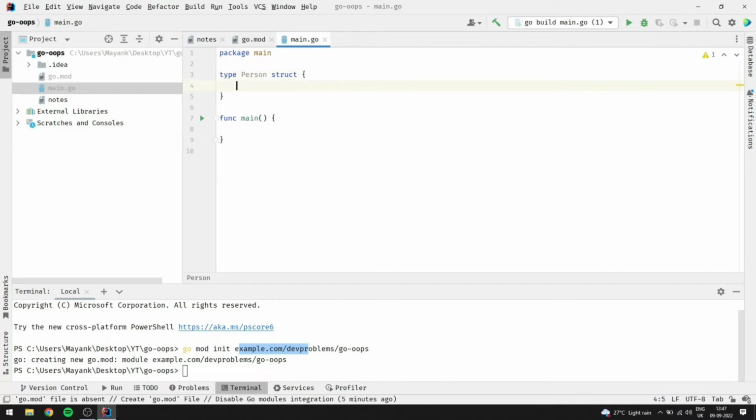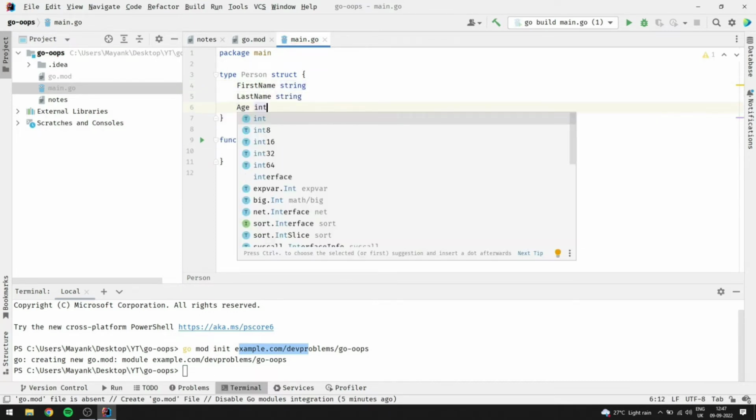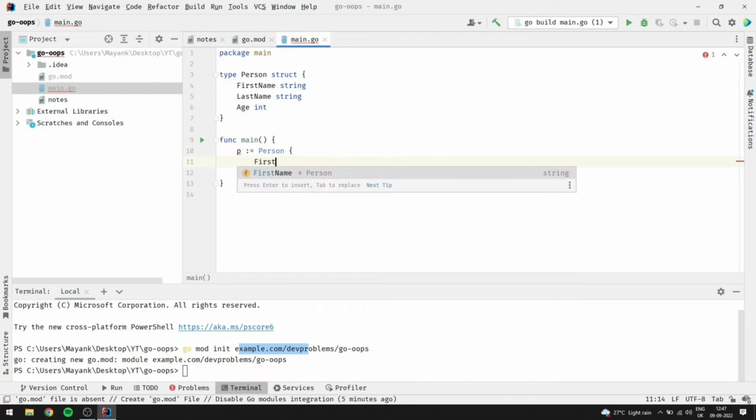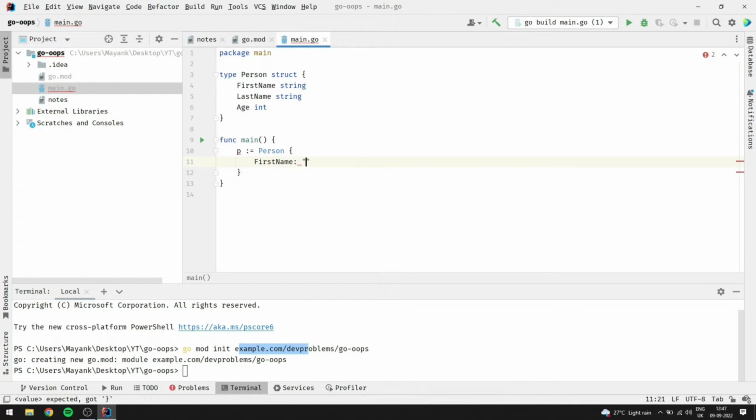Okay, so I'm gonna create a field called first name and then last name and then age. Okay, so using this struct, I'm gonna create a person object. I'm gonna give the first name as Sarang and the last name as Kumar and the age as, let's say, 23.